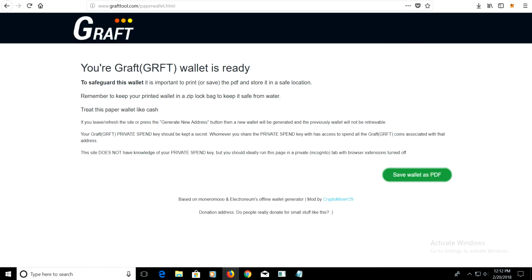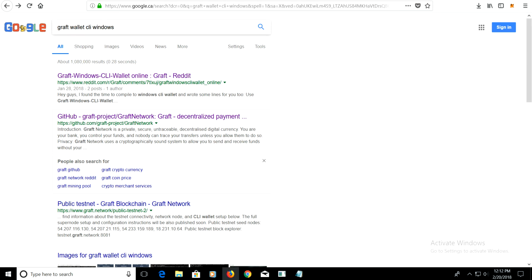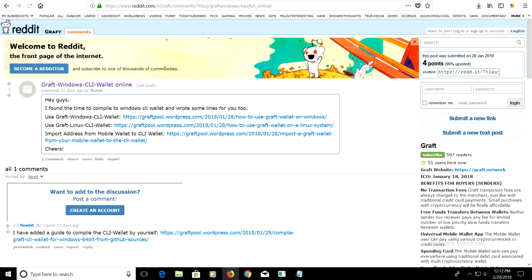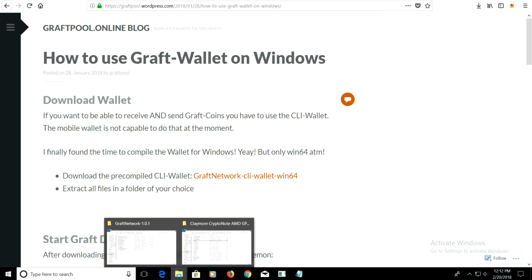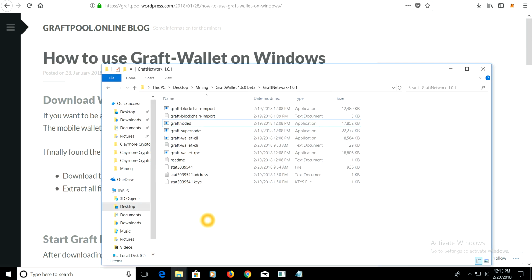and search for Graph Wallet CLI Windows. Again, we're going to click on the first link here and then use Graph Windows CLI Wallet. From there, we're going to download this link. Once you extract all of the files, you're going to get a whole bunch of files with this in them, and the README.